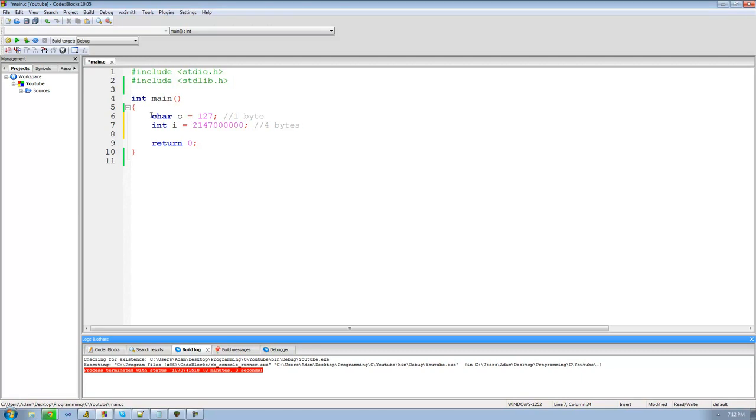Alright, so here are the two integral data types that we already know, char and int. In between char and int, there is another integral data type called short. So I'm just going to say short right here. I'll call it s, and we'll set it equal to 32,000, since that's approximately its maximum. And then a short takes up 2 bytes of memory. So I'm just going to put 2 bytes right there.